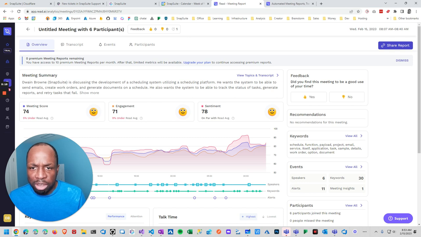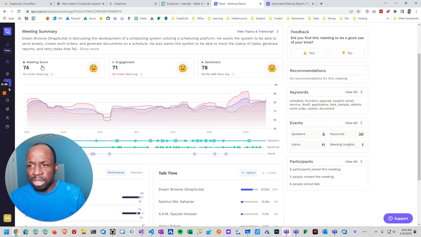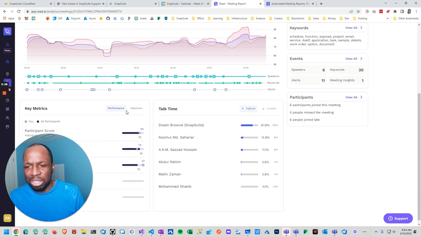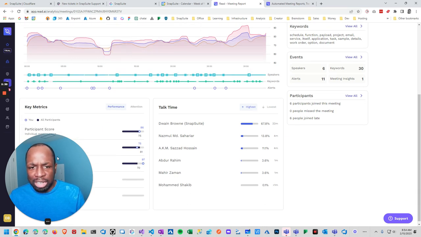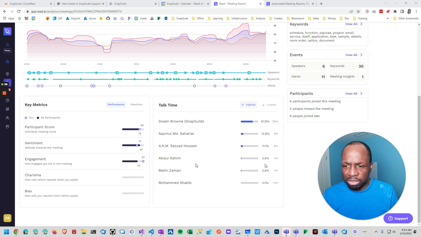So Dwayne discussed the development of a scheduling system utilizing a scheduling platform. He wants to be able to send email, create work orders, yada, yada, yada, which is pretty good, right? Then you come down a little bit more, it says meeting score, engagement. All this is just fluff content, but it's kind of cool. And then it has who talked the most. No surprise, Dwayne here tends to do a lot of the talking, and all the people in the meeting, etc.